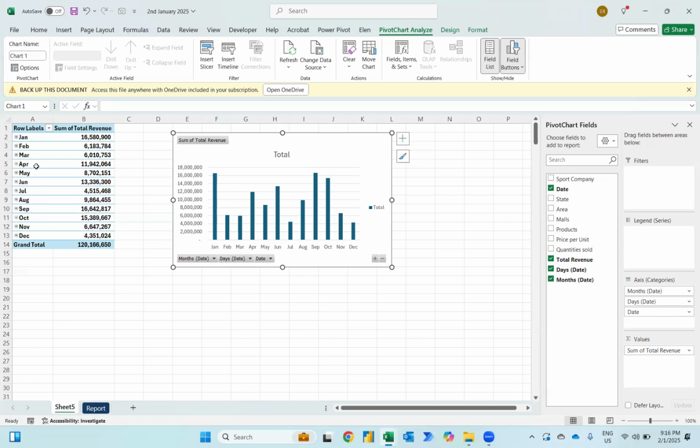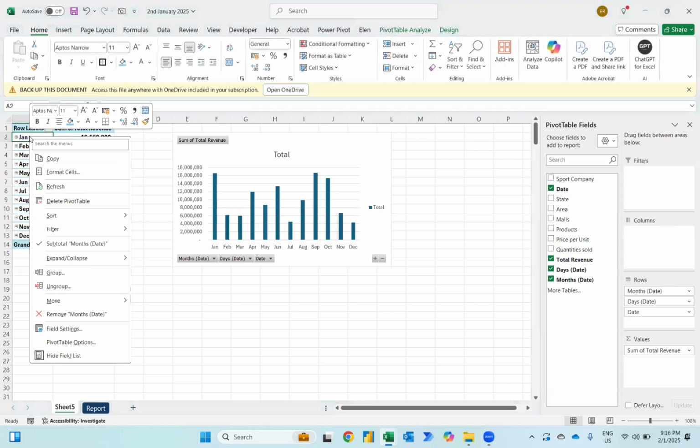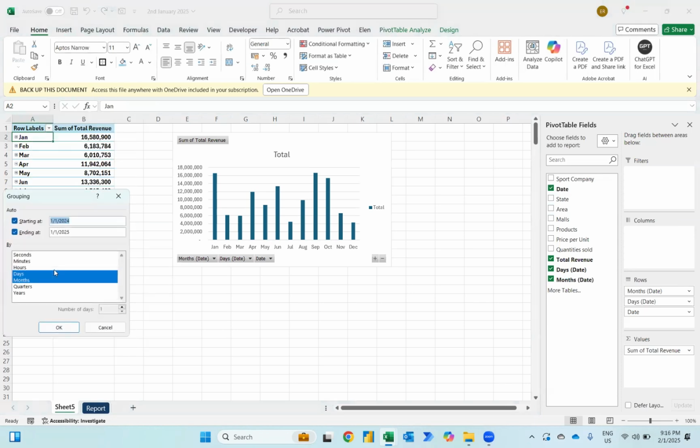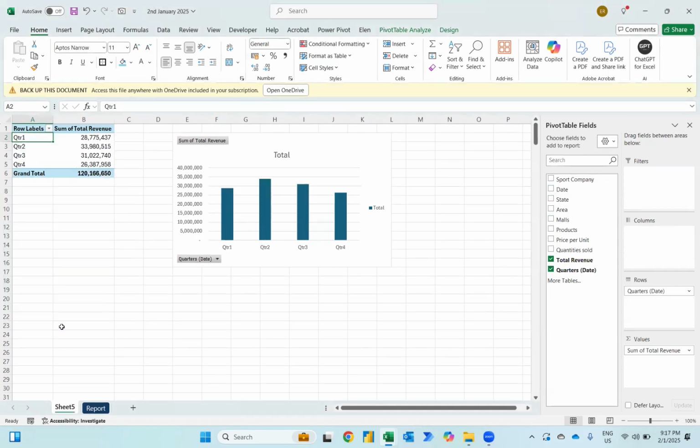So basically, if you say I want to calculate by quarter, what I can do is right click, go to group, unselect the days, unselect months, select quarter and then press OK. Once I press OK, you will notice that it appears in a quarterly format.